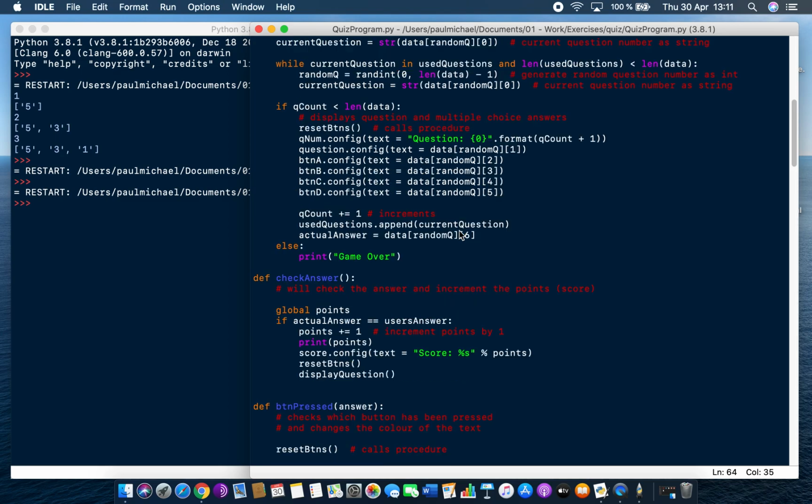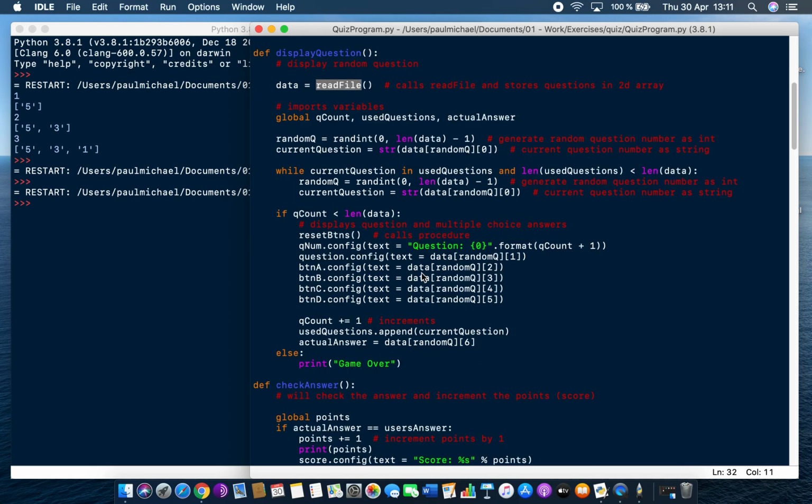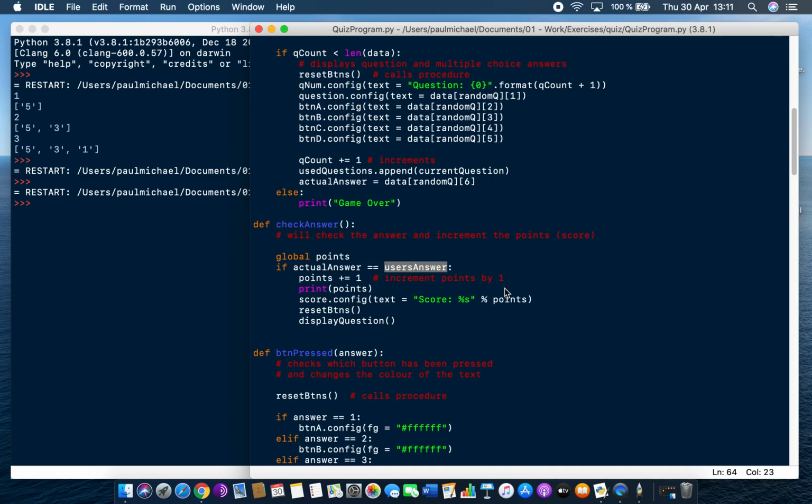I'm assuming what it might be, and this is just because of experience, that there's something wrong with this if statement here. It's probably to do with the fact that actual answer is coming from a text file, so this data, if you remember, is our read file. Anything that you get from a text file is a string. User's answer is not a string, it is an integer. So I'm just going to do int on actual answer, like that.